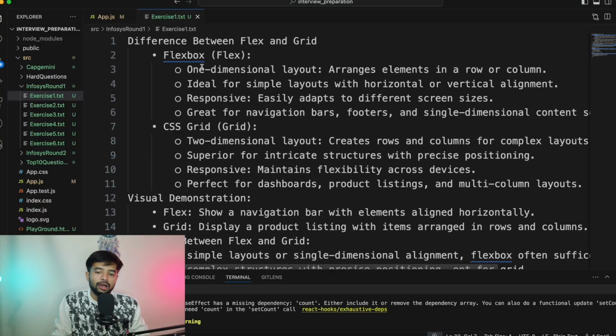Question number one. As you can see, I have divided the folder into Infosys round one and round two. First, I'm going to discuss round one in this video. So the first question is, what is the difference between flex and grid?